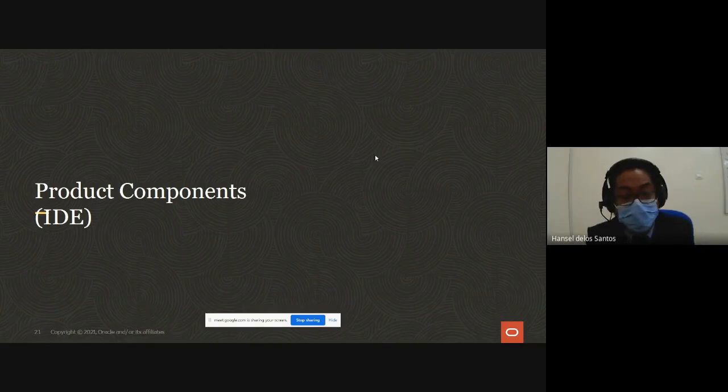Okay, so let's have this fast run-through of the product components. After this one, I'll be jumping into our Oracle Apex and doing some demonstration of working with a mini project, starting with Microsoft Excel.